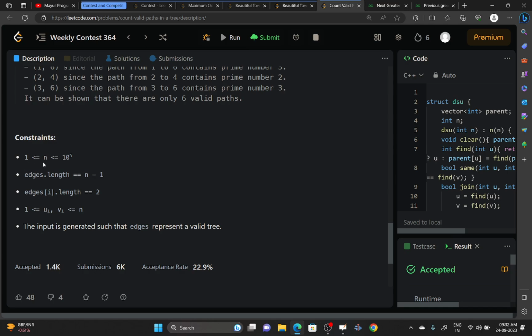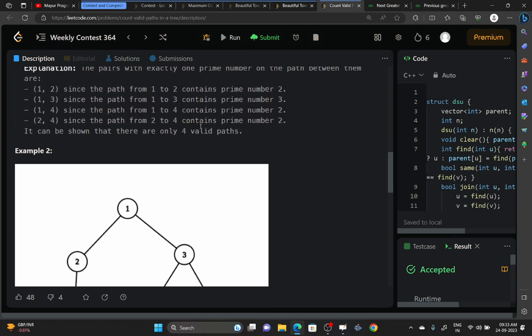So these are the constraints. The number of nodes in the tree will be of order 10 to the power 5. The edges length will be 2, so 2 nodes will be there in an edge, and the input is generated such that the edges represent a valid tree. So the tree is a valid tree.